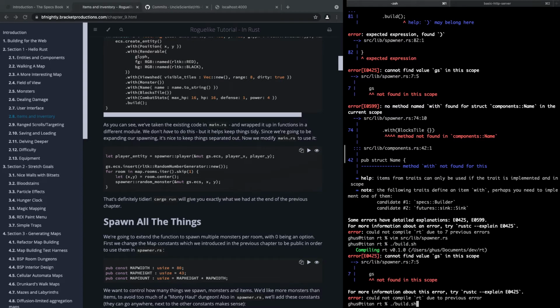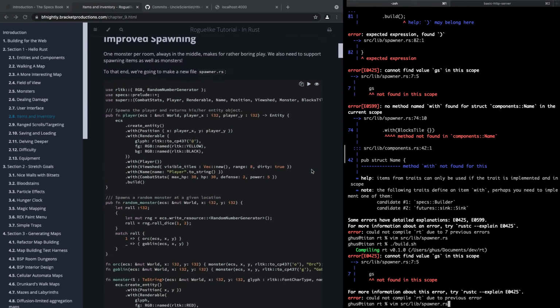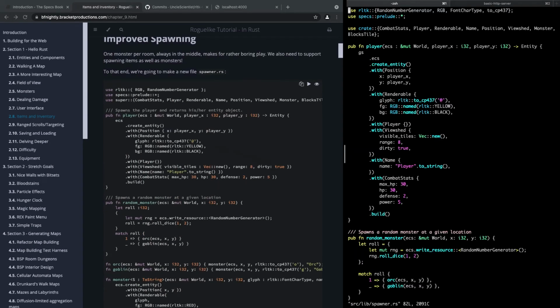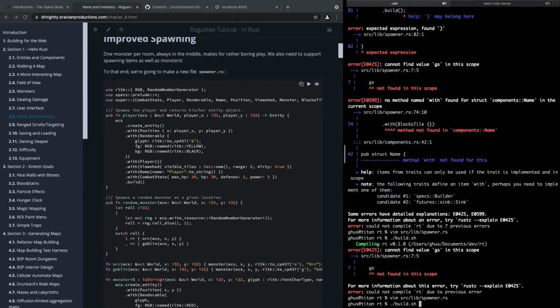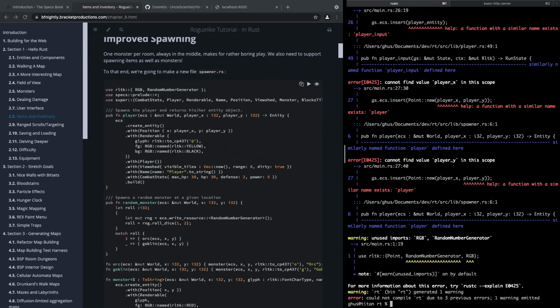GS not found in this scope. Oh yeah, they just have ECS. Okay. And I gotta remove the dot from that one. Right? That should do it. Oh, everything blows up. Okay, in order to... okay. And that's in main.